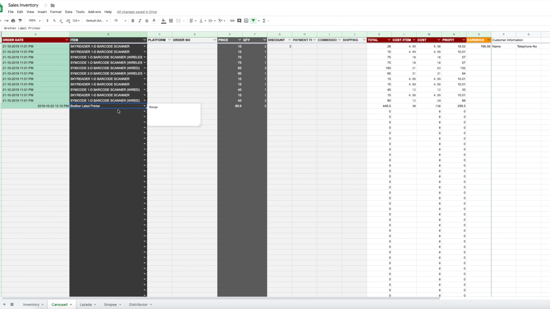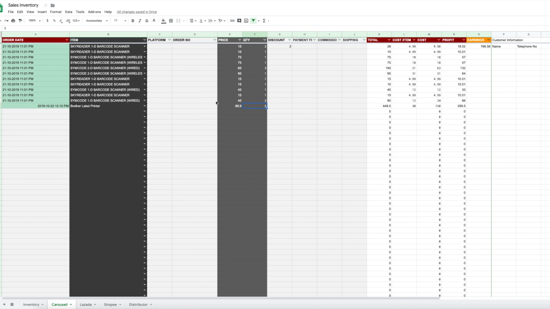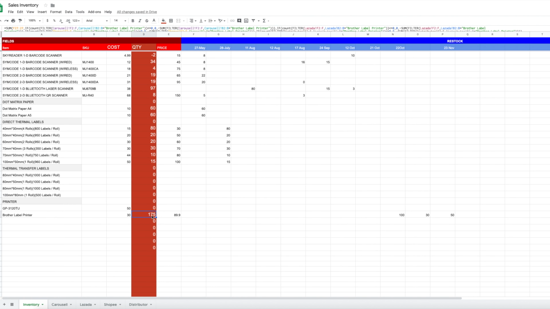And you can actually see that after we minus away 5 quantities from the Carousell sales, initially we have a total of 180 pieces. After deducting the 5 pieces that we sold on Carousell, you would have 175 remaining. So this is the liquid quantity that you do not want to disturb. You just want to leave it and have it automatically calculate itself.